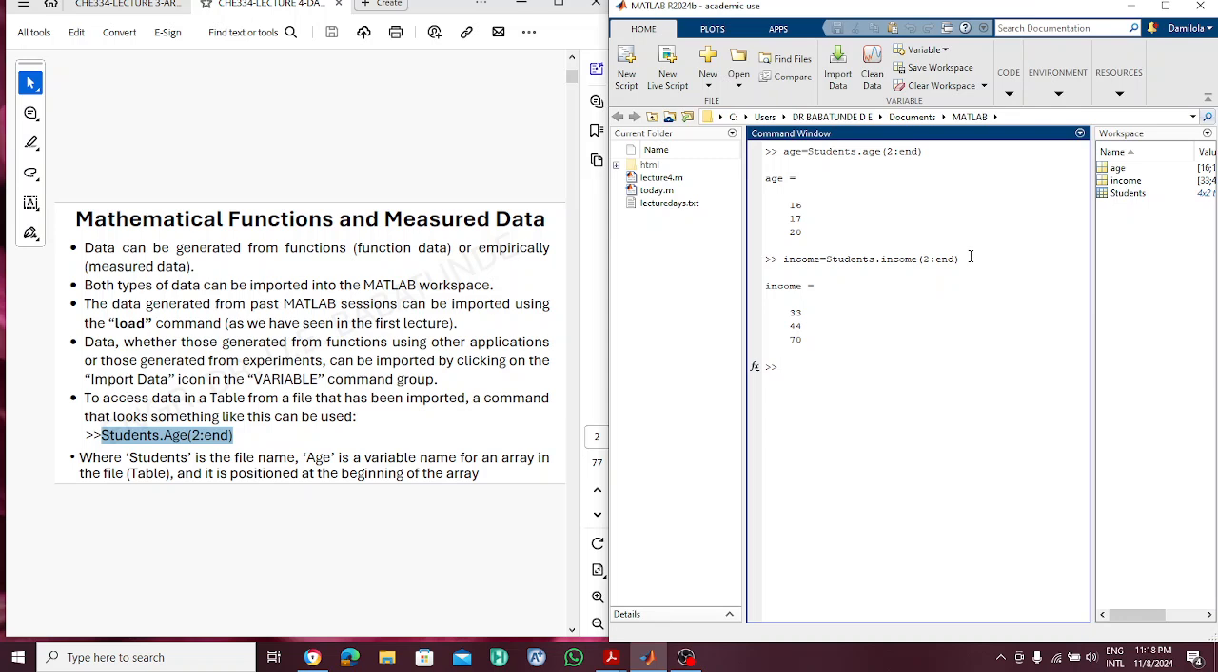Now there's another way to do it. Let's look at our current folder. It's possible that you could have added your file into the current folder. If you have it in your current folder, then there's another approach to getting the data that you actually need from that file. The first thing is that you need to know what your current folder is. If you look here, you see that my current folder is MATLAB, and that MATLAB folder is in my documents, and that documents folder is in my computer.